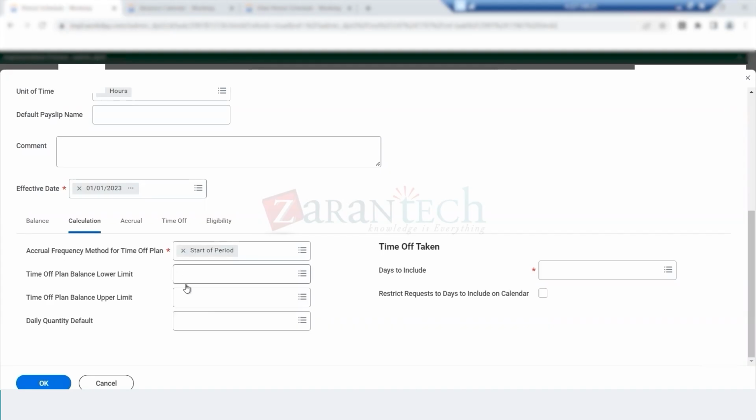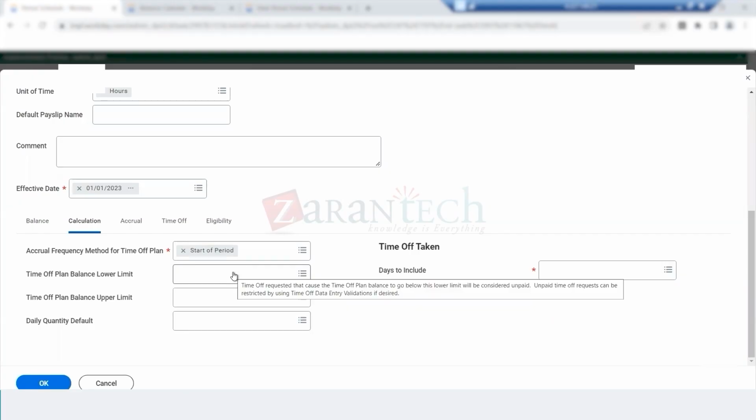Now, these two important items. Time off plan lower limit. What do you understand by that? It is basically a borrowing limit. You have 20 days, and you are going on a vacation of 21 days. Lower limit is basically the threshold, the lower part of the time off plan you can have.